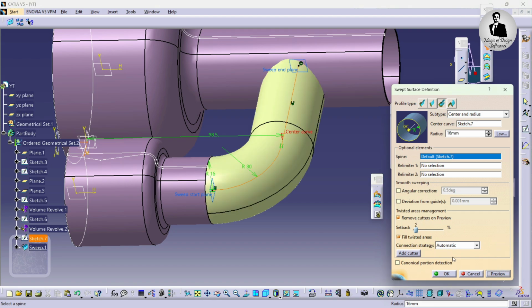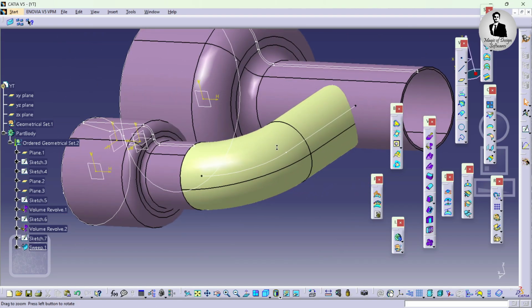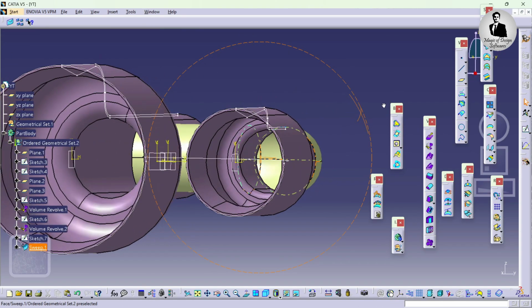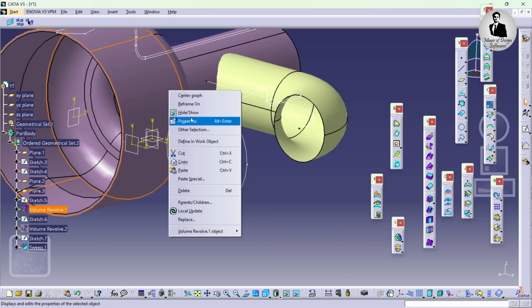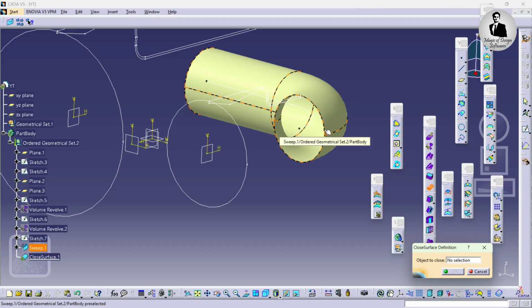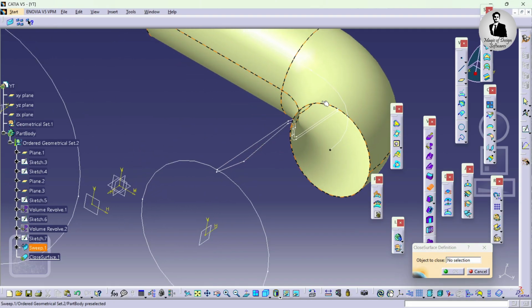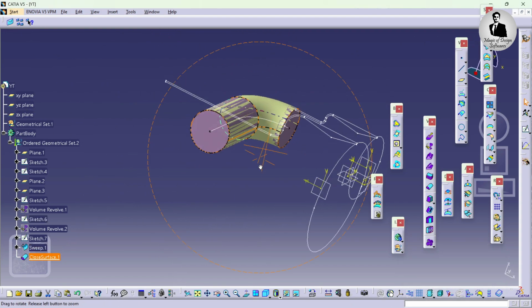Yeah, it is developed, right? But the problem is it is just a surface. There's no thickness to it, right? So we need to add a thickness. So let's just say close surface, right? And for that we need to hide these two particular things. Go for close surface, select object to close. Yeah, is it gonna work? Yeah, it did work, right?